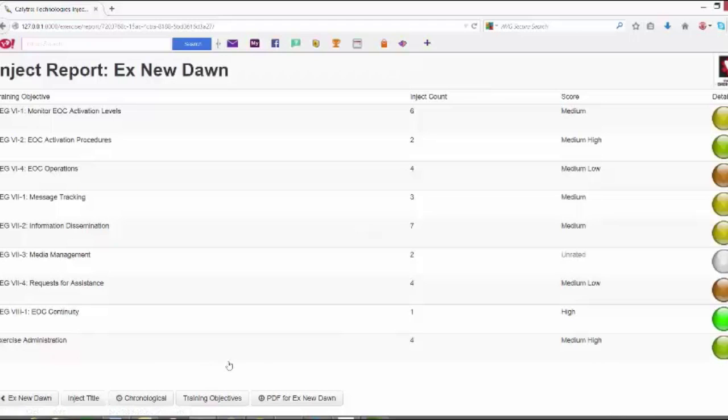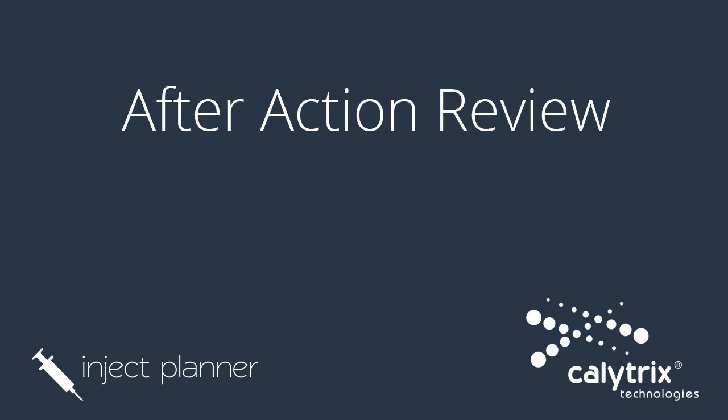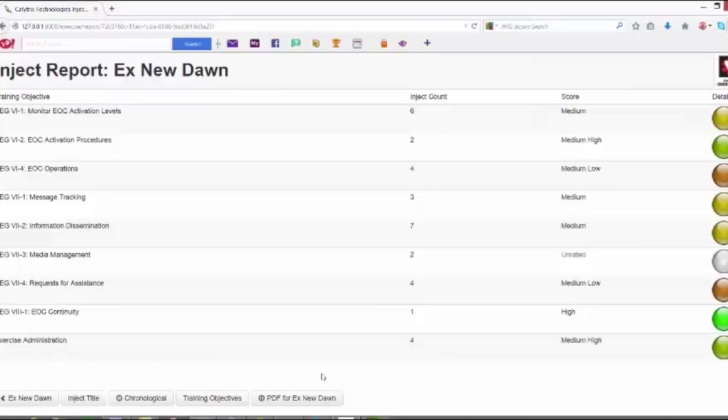I'd now like to go on and talk about how you prepare a written or PDF report for the after-action review. The comments and observations are continually being updated against all of the injects and training objectives. So at any stage of the exercise life cycle, the lead planner knows whether the exercise objectives are being met. At the end of the exercise, however, or indeed throughout the exercise, if someone wants to read all the reports, the Inject Planner produces a PDF report.